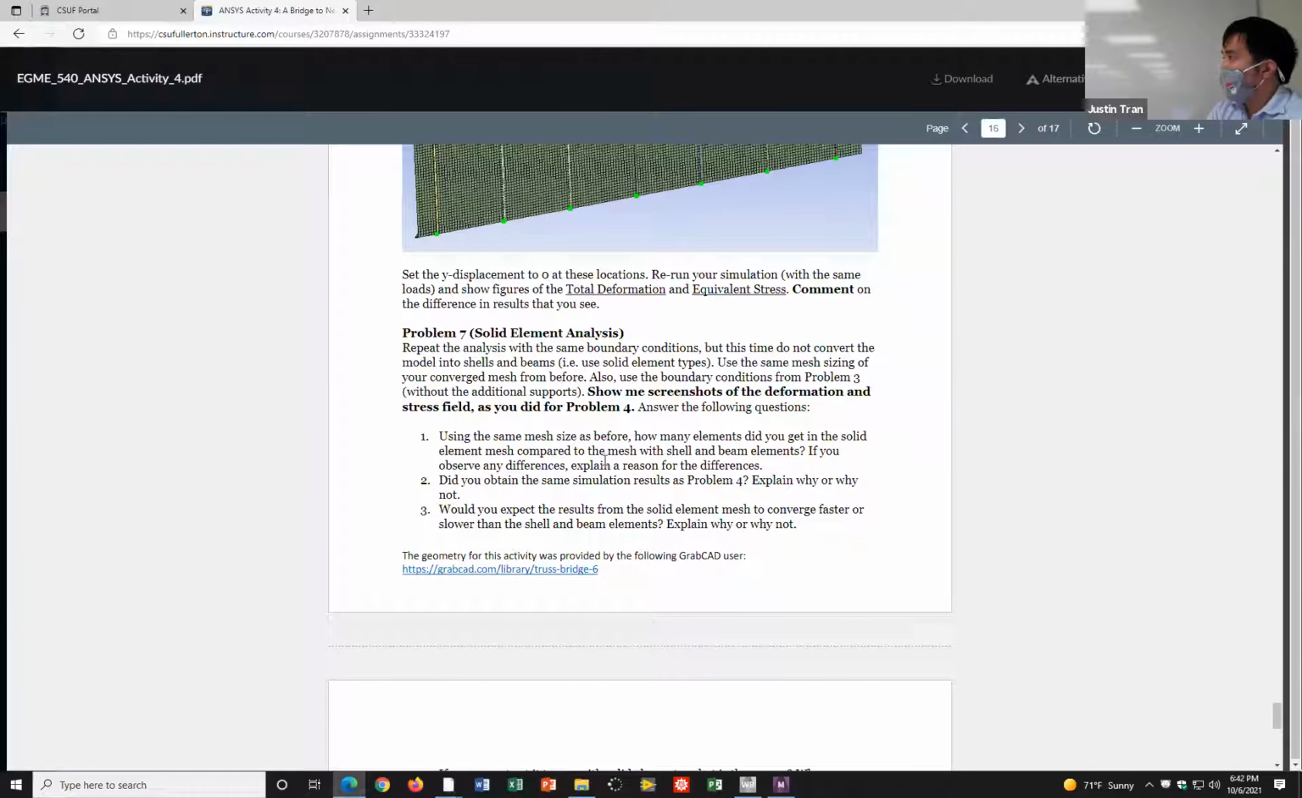Problem 7, what I want you to do for this one is run the simulation again, but with just the base geometry. And so without converting anything to shells or beams, I want you to run the simulation with that and then compare what you get with the shell and the beam results, okay?